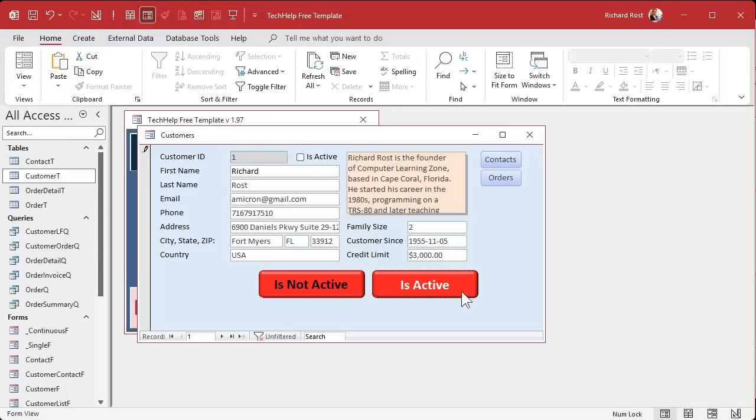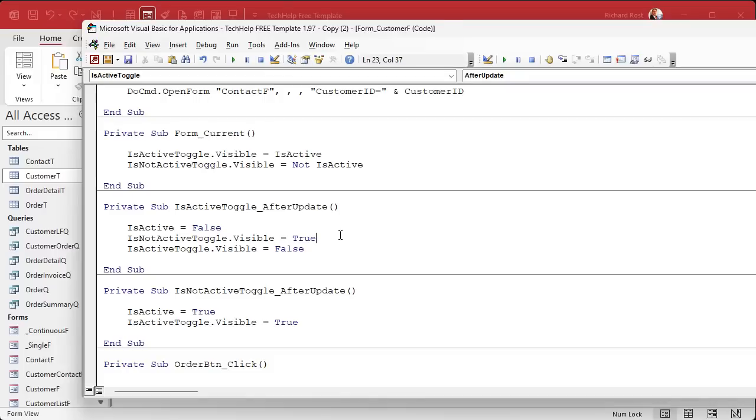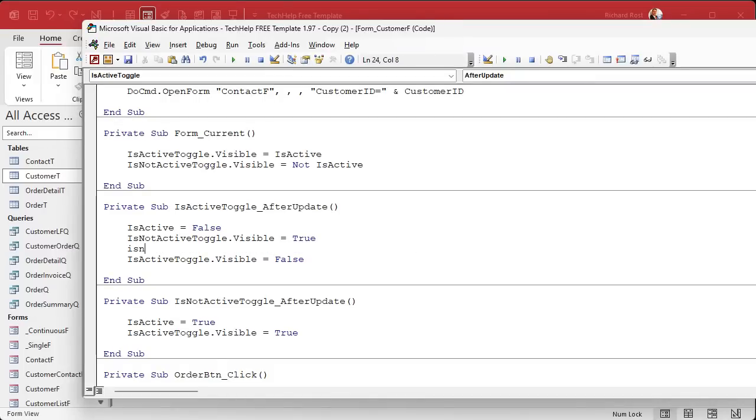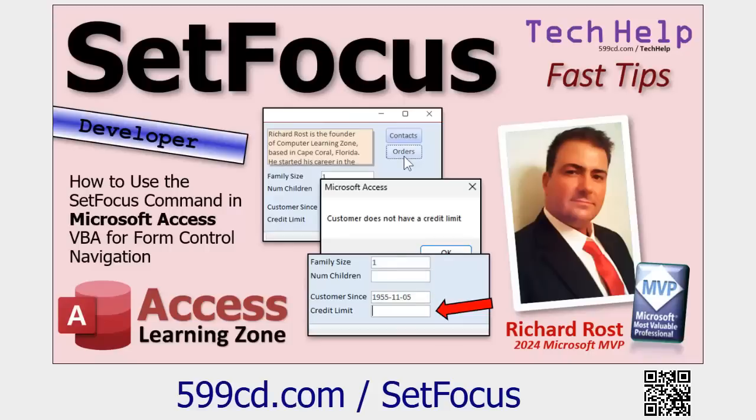So before we hide it, we have to say is not active toggle dot set focus. That'll move the focus to that button. Then we can hide the button we just clicked on. Make sense? And of course, if you want to learn more about set focus, go watch this video.